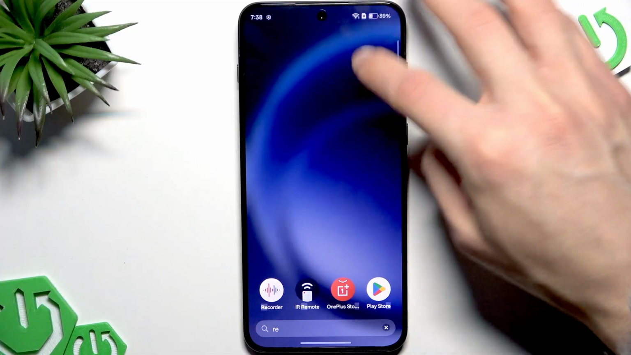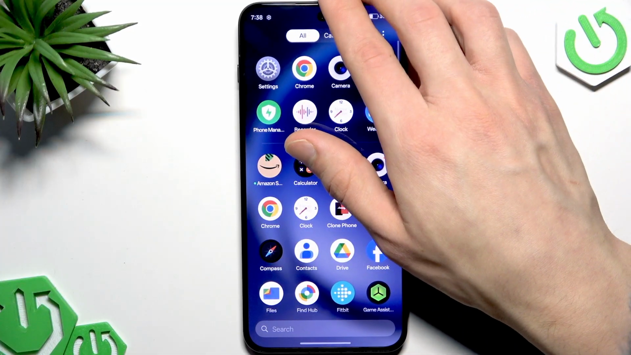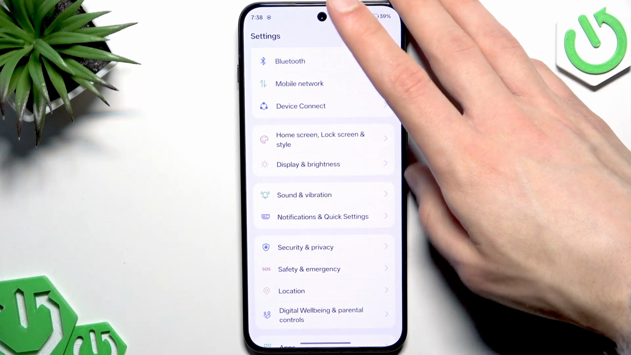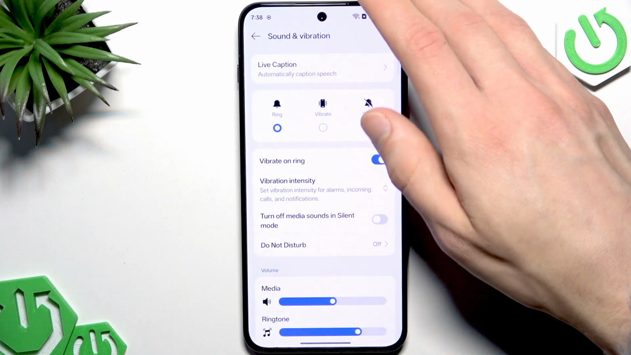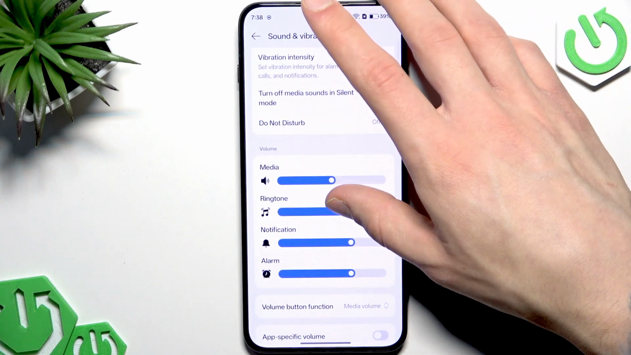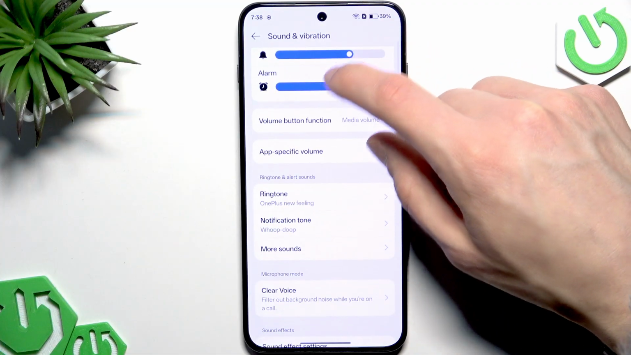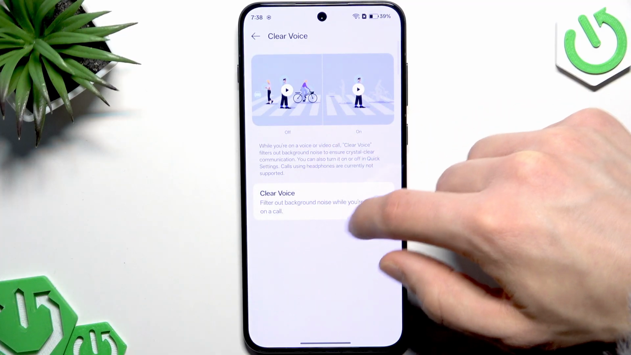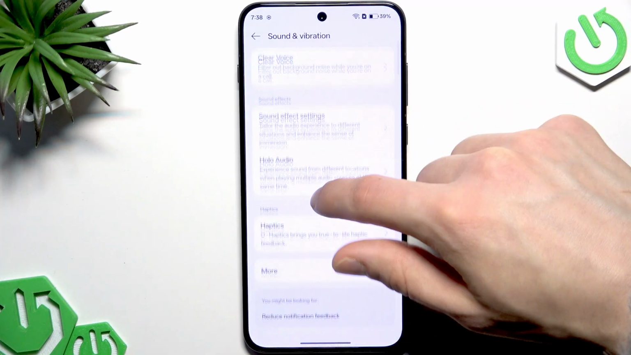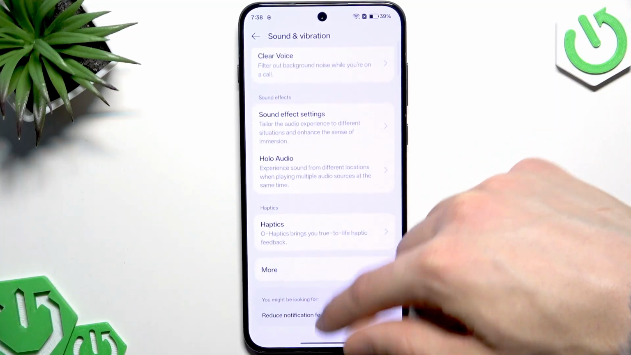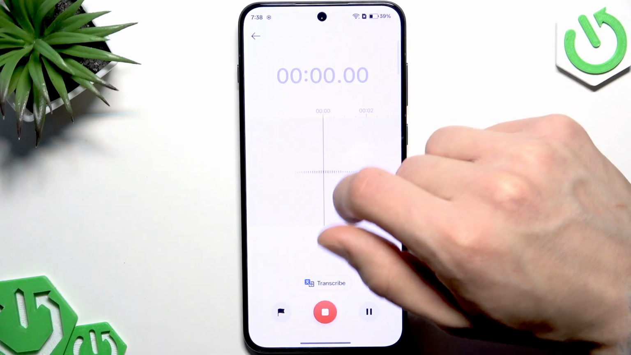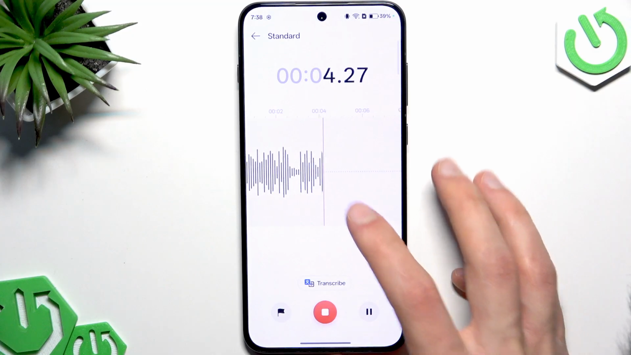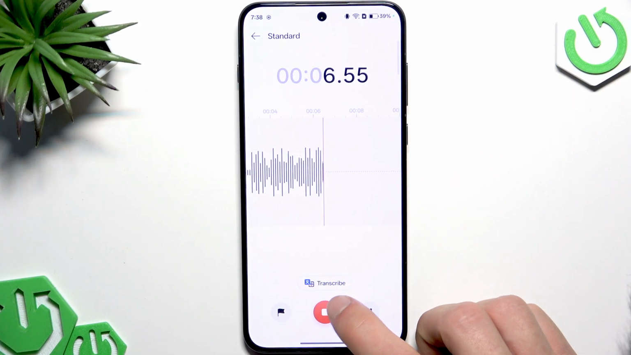Besides, we can also disable noise suppression if we have such enabled on our smartphone, and there is actually such a feature that you could have enabled maybe for some situation or by accident. So just go to sound and vibration and scroll down to clear voice. In clear voice, just disable this feature, at least temporarily, and try testing your microphone once again. So try recording your voice and listen. Just look at whether it creates any sound waves.